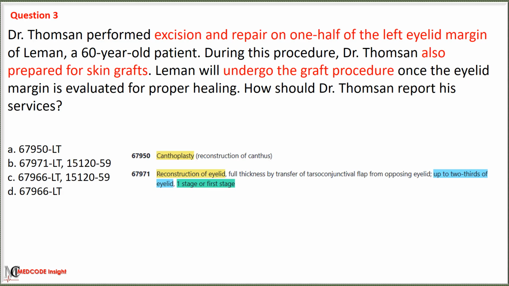In this scenario, excision and repair of one half of the left eyelid margin were performed along with the preparation and application of a graft. Based on the type of procedure performed, we first eliminate option A with code 67950, used for reconstruction of the canthus. We also eliminate option B with code 67971, which is used for the reconstruction of full thickness eyelid using a tarso-conjunctival flap from the opposite eyelid.